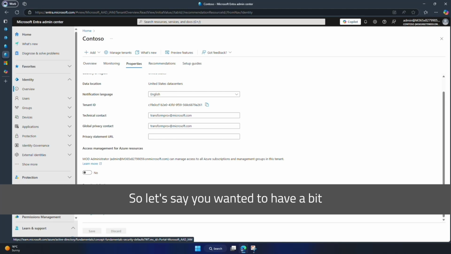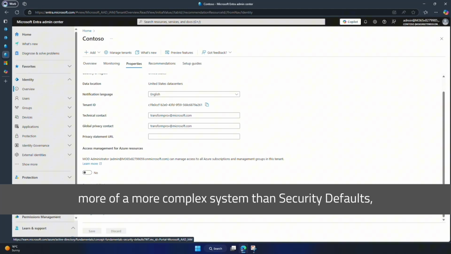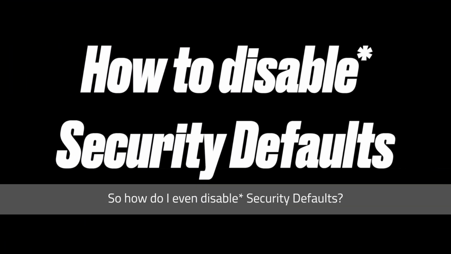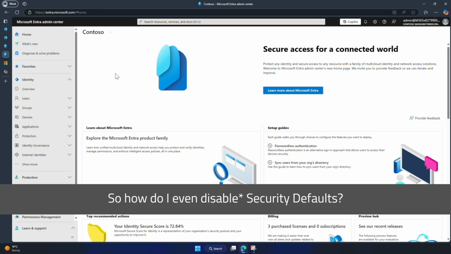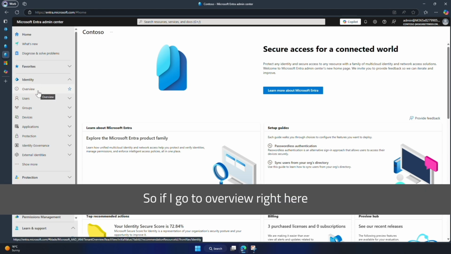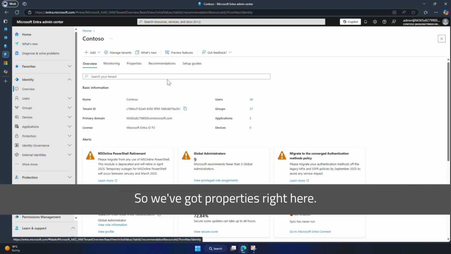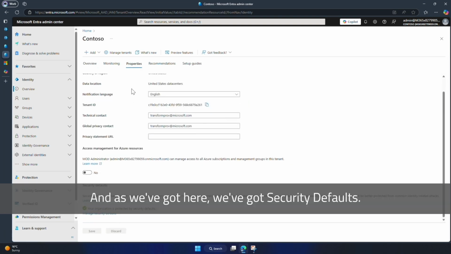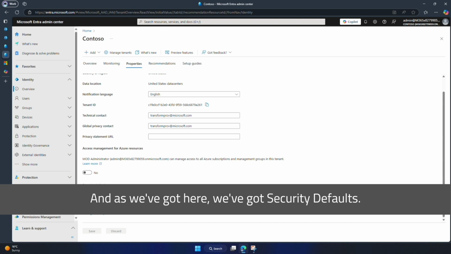So let's say you wanted to have a more complex system than security defaults. You can use something instead called conditional access. So how do I even enable security defaults? If I go to overview right here, underneath identity, there we go. We've got properties right here. So we can click properties. And as we've got here, we've got security defaults.